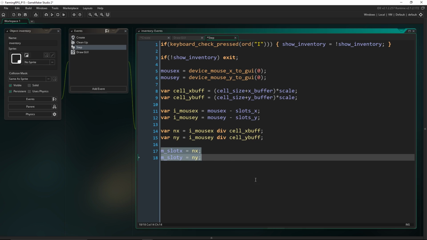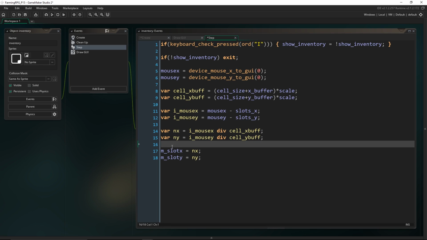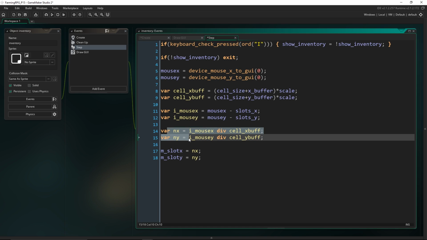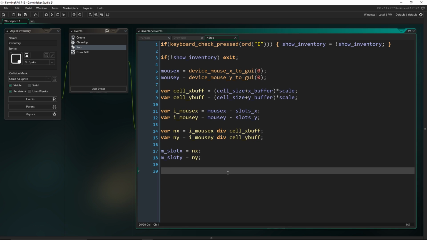And I'm doing this on a separate line. I could have just made these directly equal to this here, but we're actually going to be adding a little bit more in a second between these 2 points. And I'll explain that in just a minute. But for now, this is fine. So we've gotten the mouse X slot coordinate and the mouse Y slot coordinate. Now all we have to do is calculate the actual slot.